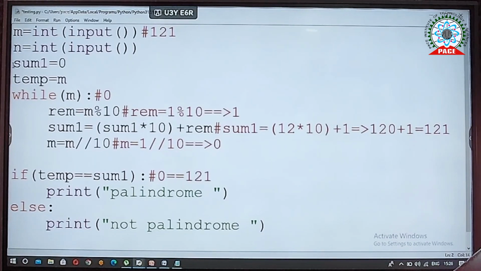Now I am just commenting out this code by using a multi-line comment. In Python, a multi-line comment means a docstring.